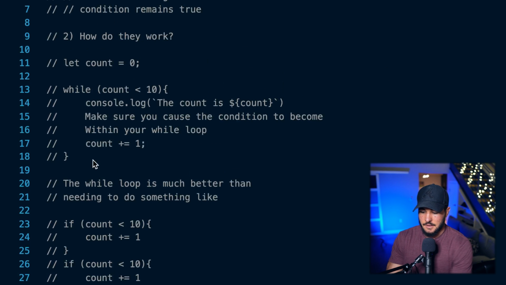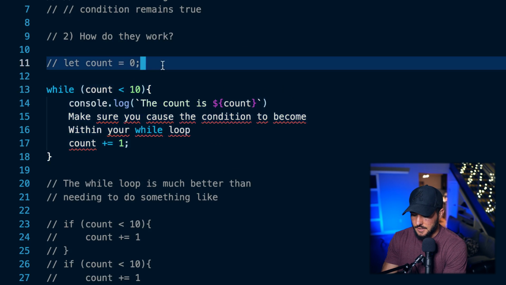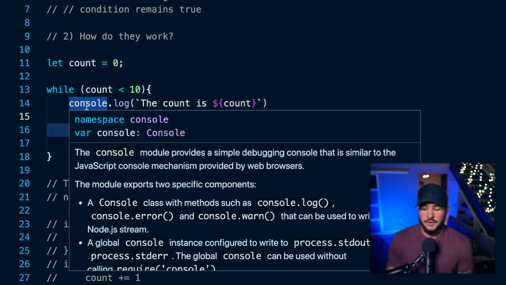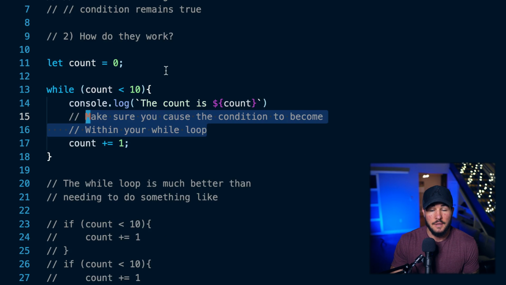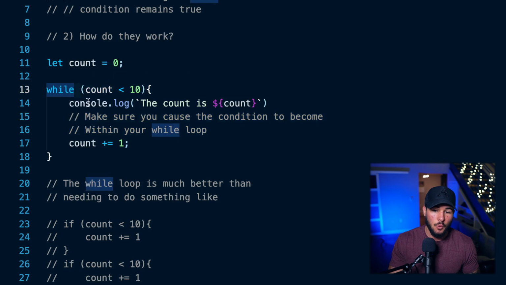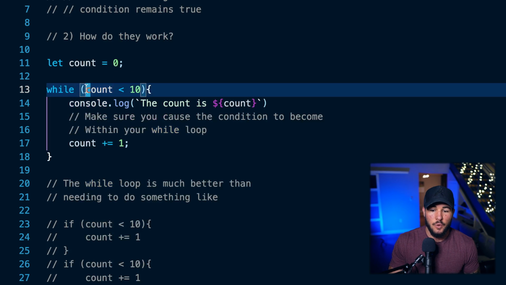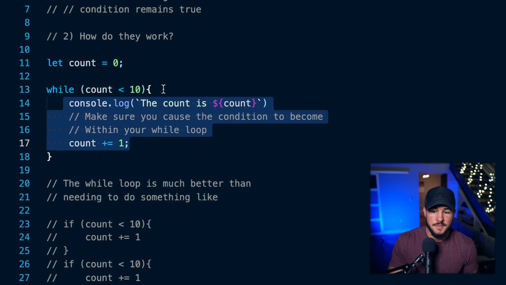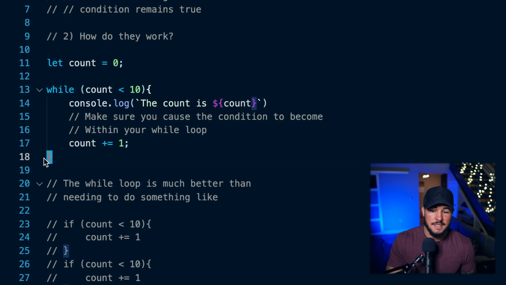Well, on line 11 here, I declare a variable called count, and I assign that to the value of 0. And then on line 13, that's where I start writing my while loop. So to write a while loop in JavaScript, you use the while keyword that exists in JavaScript. And then behind that keyword, you follow that with opening up a pair of parentheses. And then within these two parentheses here, that is where you write your condition. And if this condition evaluates to true, then you will go inside the body of your while loop. So you create the body of your while loop using these curly braces here.